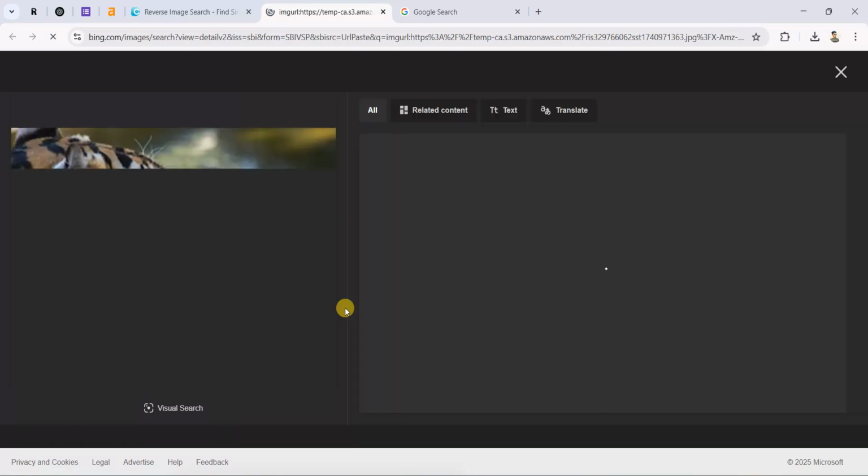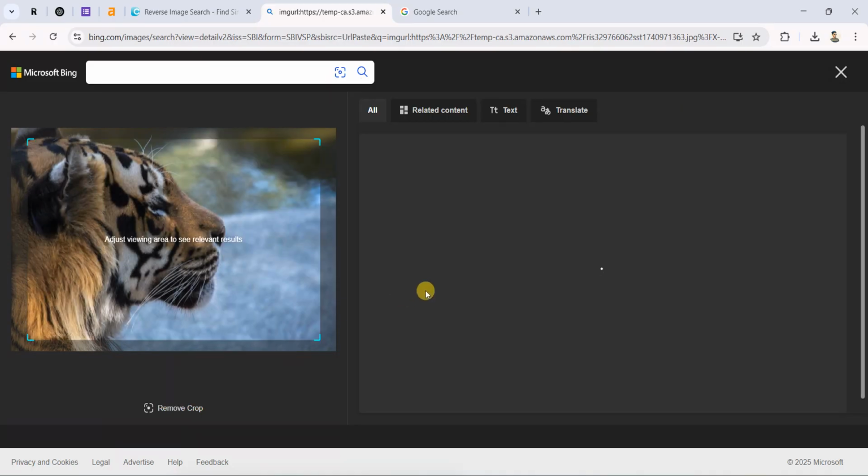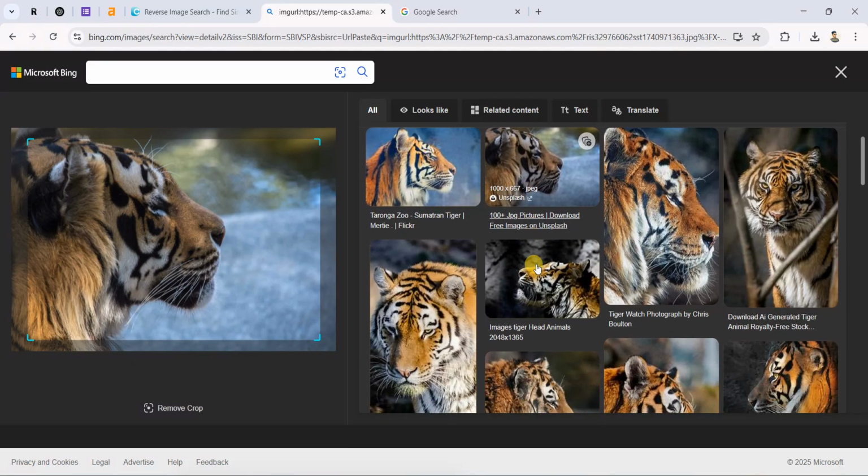Click on Bing. Now it will show me the sources of this picture. Click on visual search. As you can see here, this picture is from Splash, as you can see here.